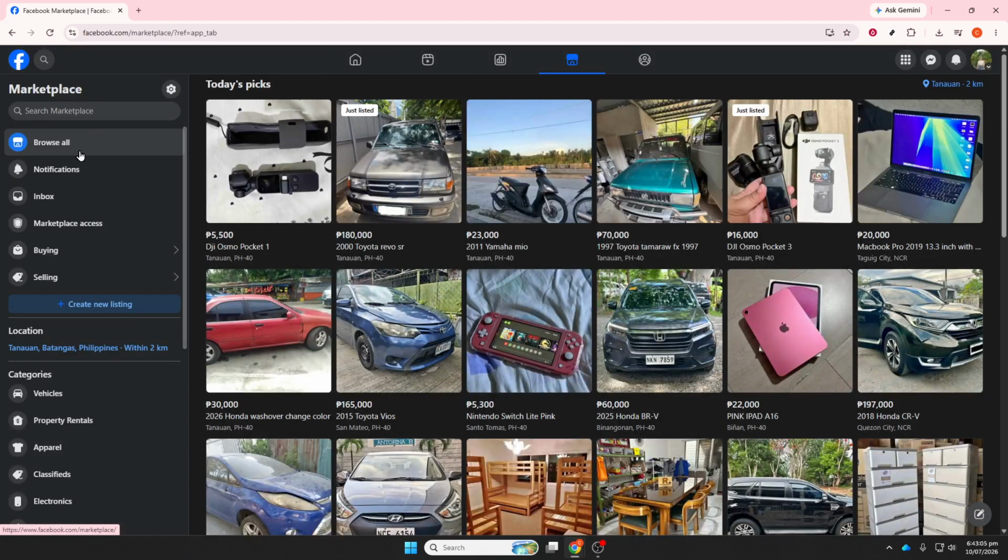This will take you to the Facebook Marketplace section where you can browse listings, manage your activity, and access your selling tools. If you do not immediately see Marketplace, you may need to scroll a little in the menu until it appears. Once you are inside Marketplace, look for the option labeled Your Account or Your Listings.